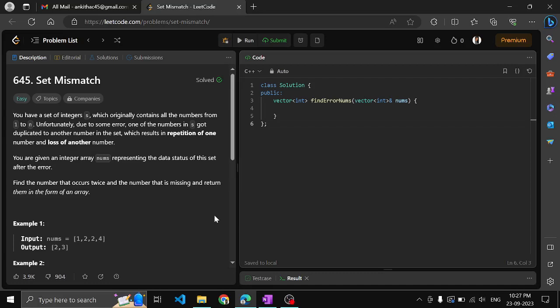In this video we shall see another problem on LeetCode: Set Mismatch. You have a set of integers which originally contains all the numbers from 1 to n. Unfortunately, due to some error, one of the numbers in the set got duplicated to another number in the set, which results in repetition of one of the numbers and loss of another number. You are given an integer array representing the data status of this set after the error, and you have to find the number that occurs twice and the number that is missing and return them in the form of an array.